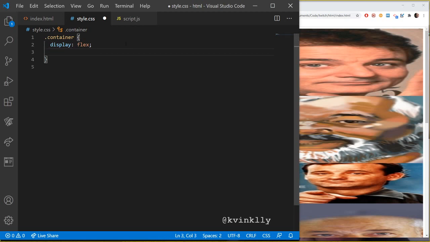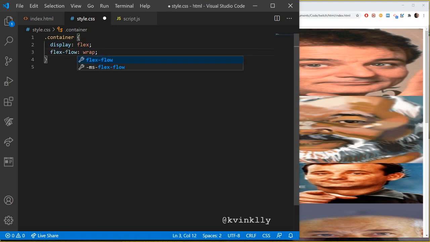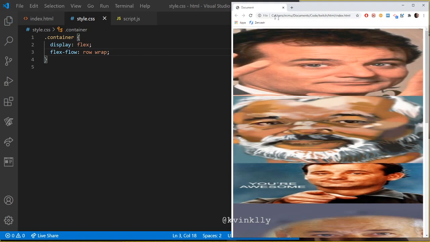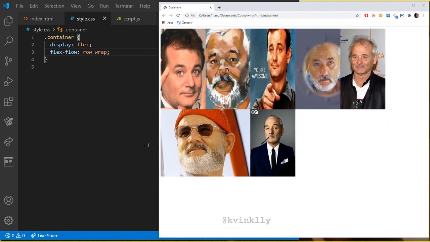And we're going to, what was the wrap property? Flex wrap? Flex wrap or flex flow? Oh, right. So what was flex flow? It was both wrap and direction. Oh, I see. So flex flow, like row wrap. So when we do that, okay, now we're at two columns. Now it wraps around. Let's make this a little bigger.